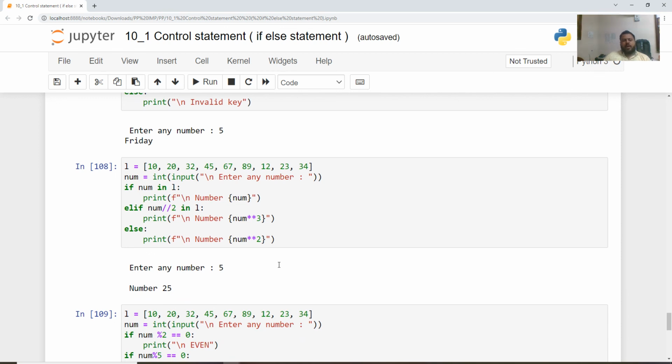Again I am taking number, integer input, enter any number. If number in L, if the number is in L, then it will print L of number. L if number of 2 in L, print number multiplied by 3, else print number multiplied by 2. Enter. I am taking 5, so the output is 25. Why is it 25? You need to follow this code. That's why it is 25.